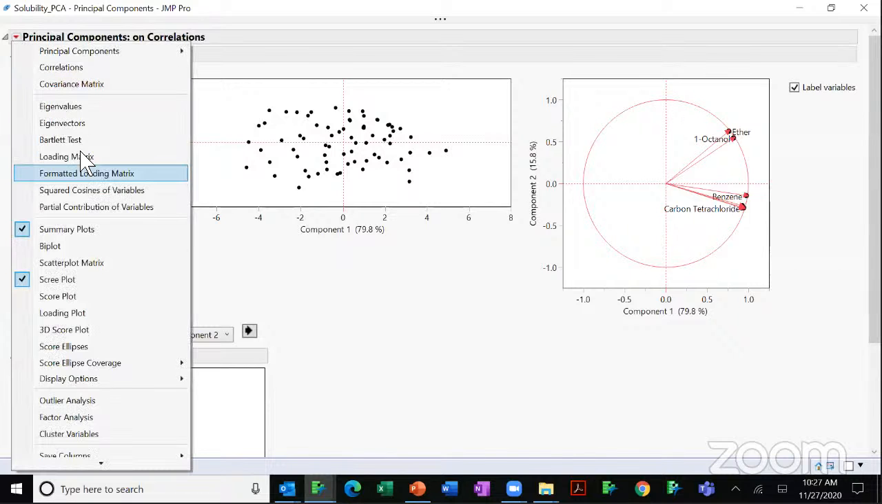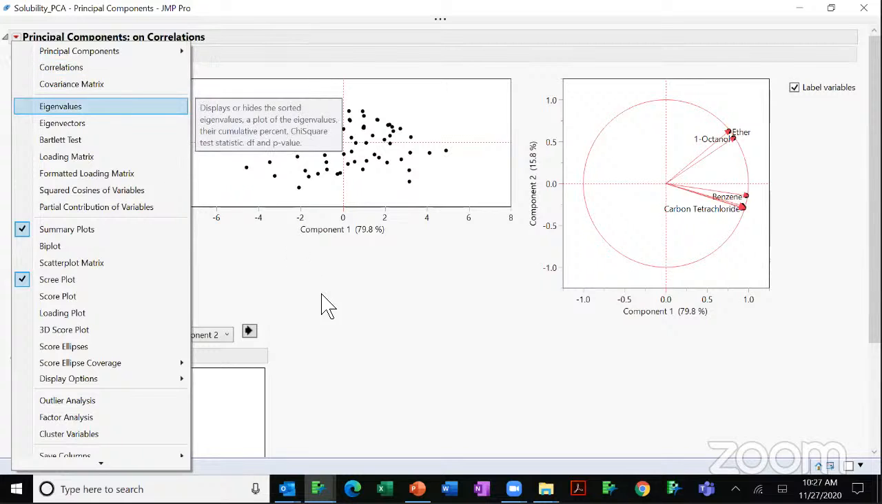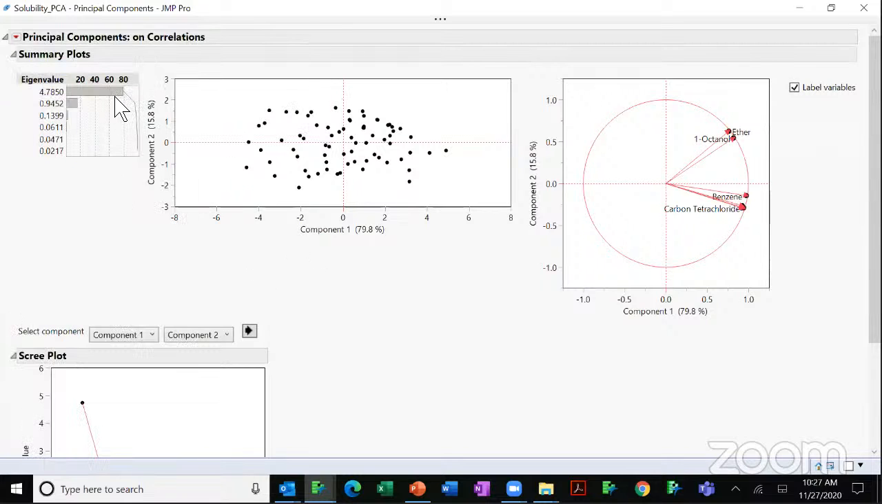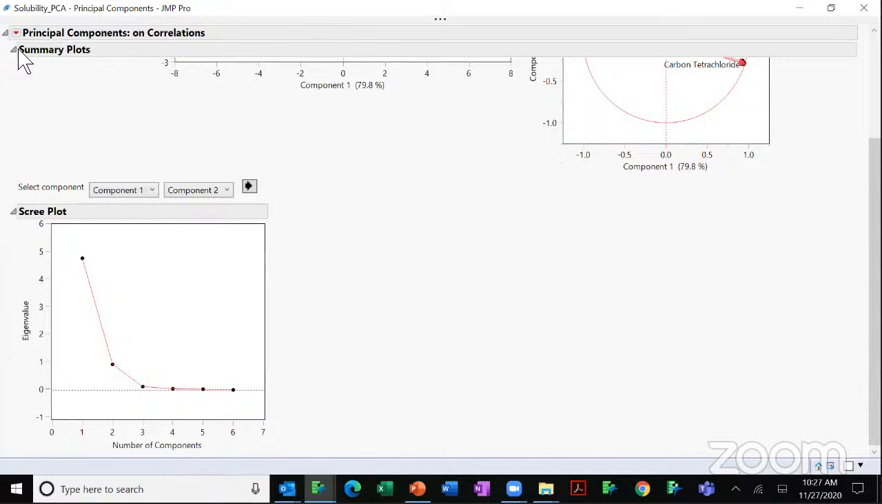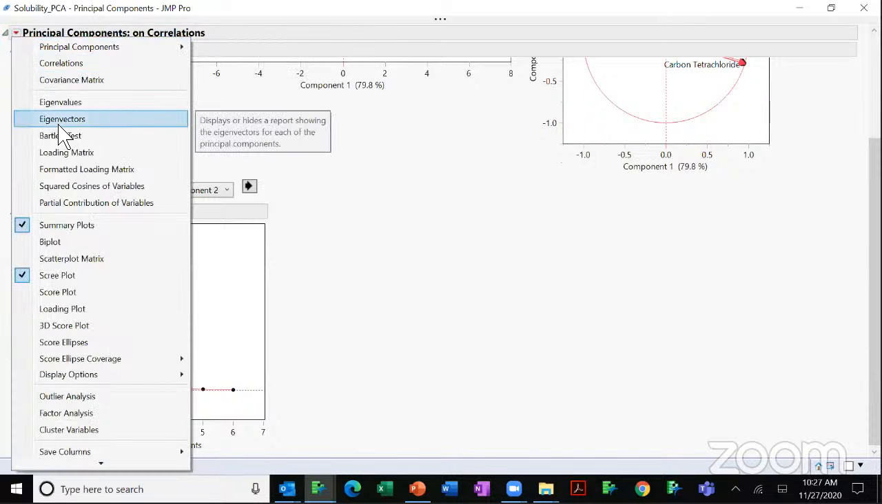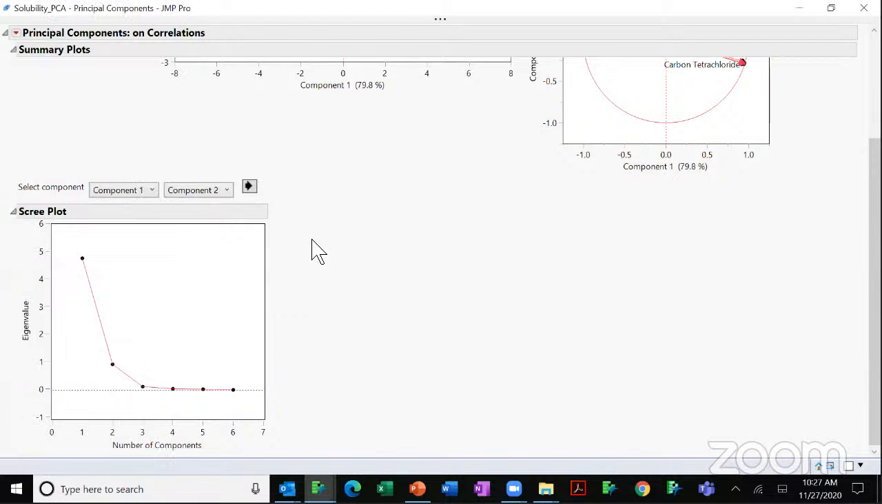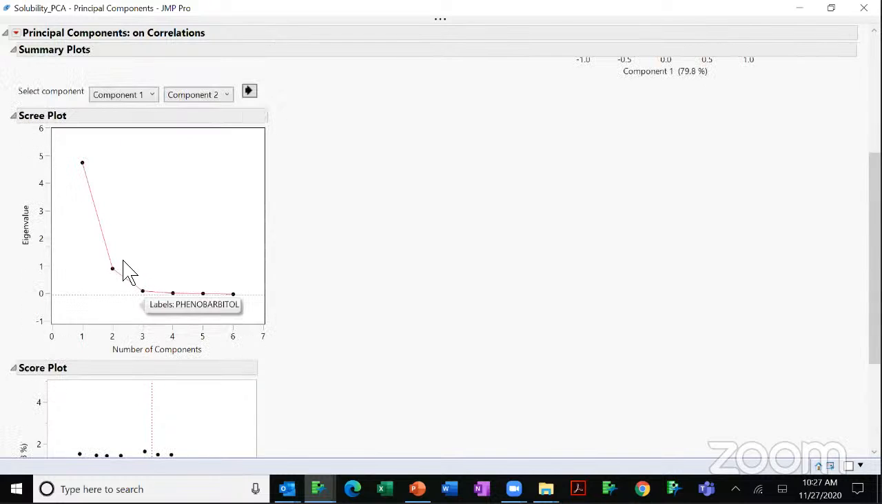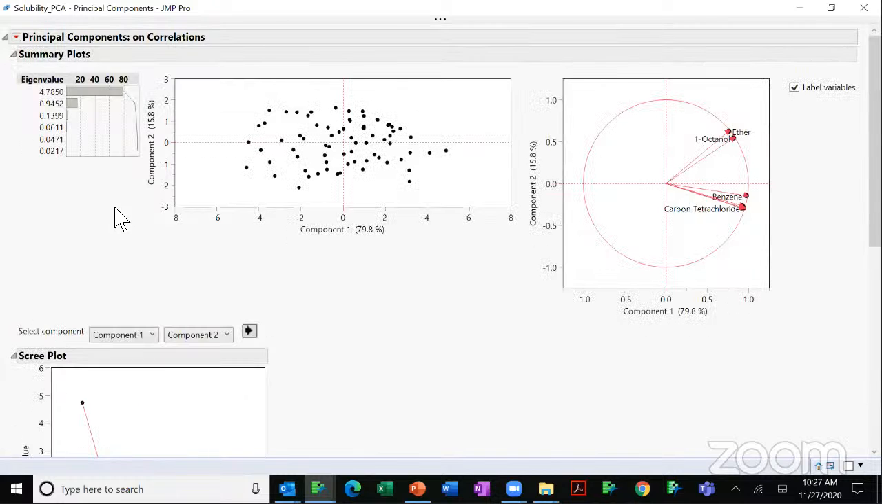All these options are here: scatter plot matrix, principal component, eigenvalues, and all. So let's see eigenvalues here. 4.7. Anything greater than 1 is considered to be a good component. If you look at this, component 1, component 2, let me take some more outputs here: Bartlett test, eigenvectors, biplot, scree plot. Let's see the score plot here.